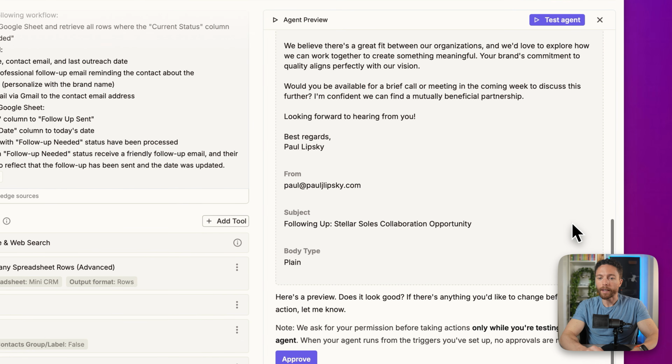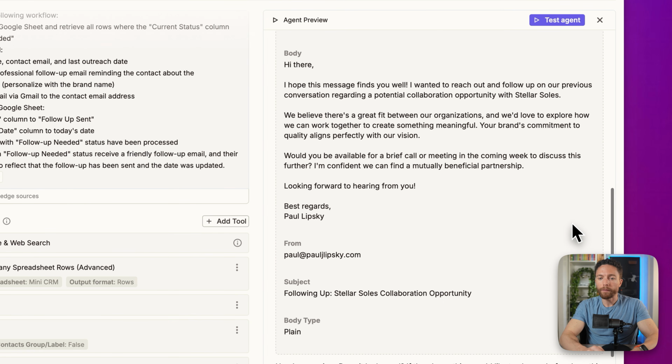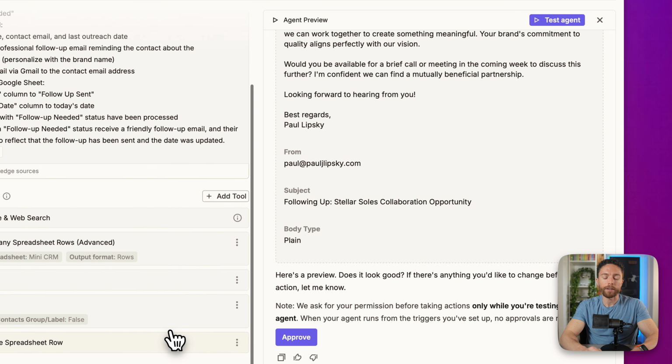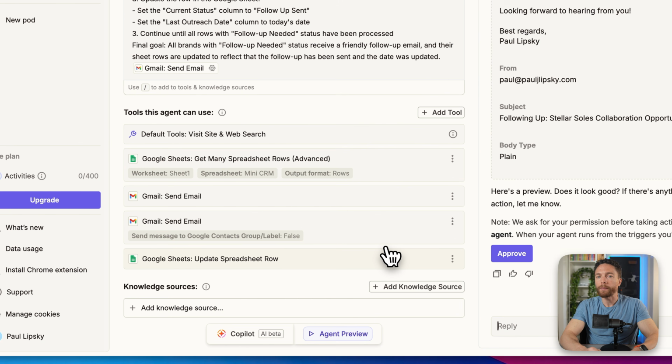Since this is just a test run, we can see a preview here of what the email is going to look like. It says, "Hi there, I hope this message finds you well. I'm reaching out to follow up on a previous conversation regarding a potential collaboration opportunity with Stellar Souls." And then it signs it, my name. I think this is pretty good, but I want to make some changes to this. I want these emails to feel a bit more personal and like me.